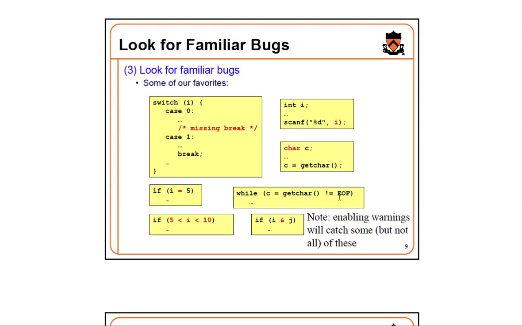While c equals getchar not equal to EOF, this can potentially create a short-circuiting problem that we have to be careful of.